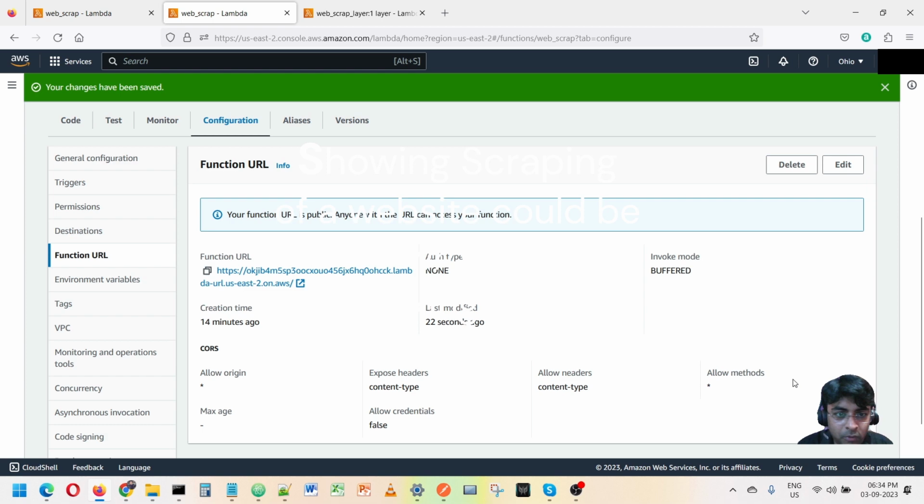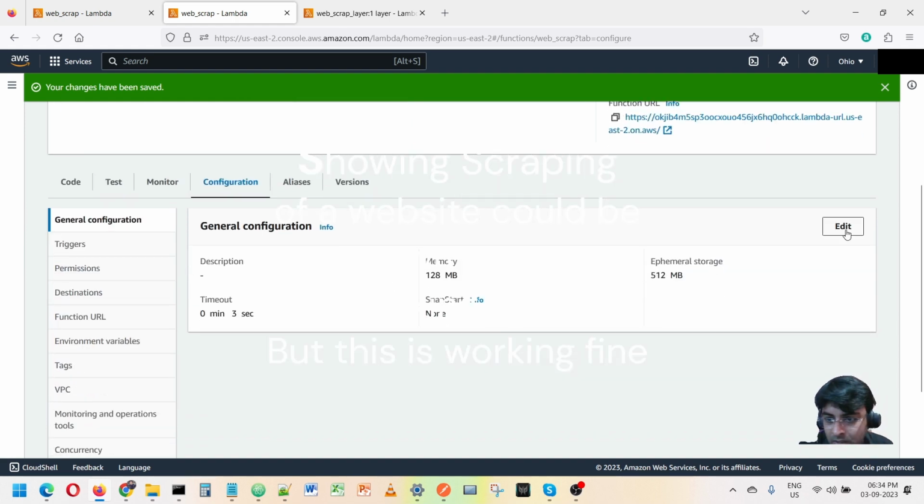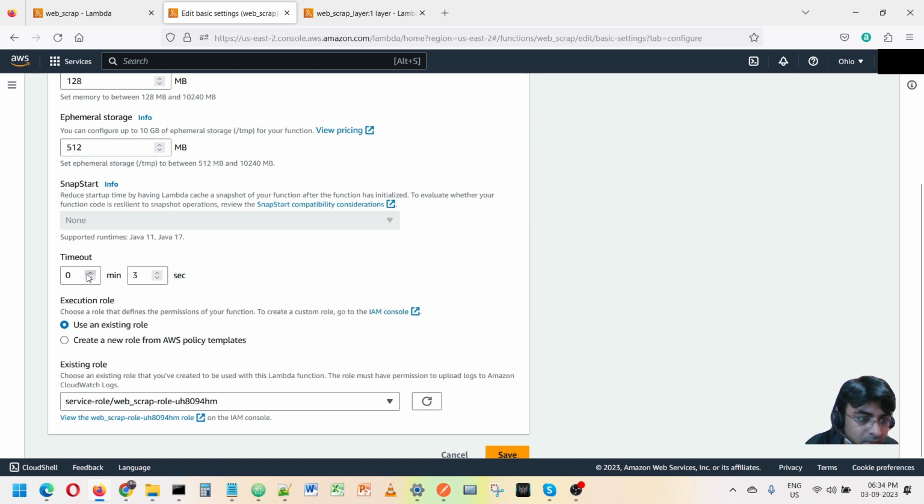Now another small point I want to mention. You have to come to this general configuration and edit. Here you have to increase the timeout. I'm putting 1 minute or 2 minutes. Sometimes some websites are big, there is so much data, so it would take much time to process everything. The default was 3 seconds, right? Maybe in 3 seconds it will not complete. So that's why I'm setting 2 minutes.